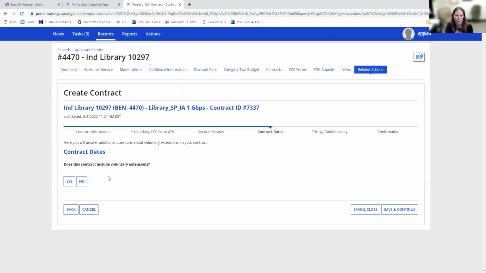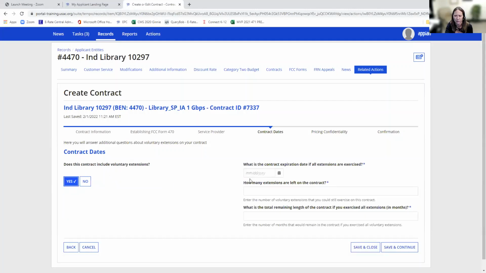So does this include voluntary extensions? We'll say yes, if all extensions were utilized. So we have 22 to 23, and let's say there are 2 voluntary extensions. Then we'll go 23, 24, and then 24, 25. So we'll say 6/30 of 25. How many extensions are left on the contract? Since this is the first year, we're going to say 2. And then what is the total remaining length of the contract if you exercise all extensions? So we would say 36 months for the 3 years. Save and continue.